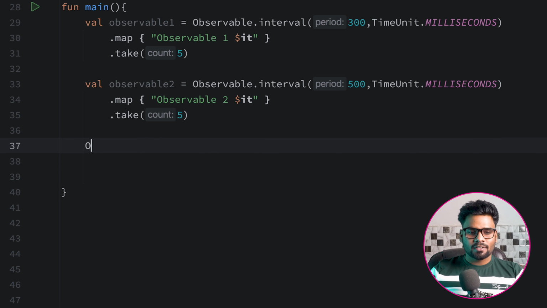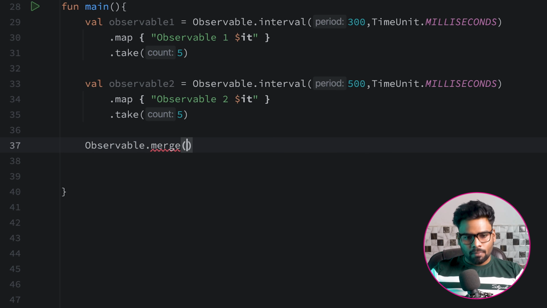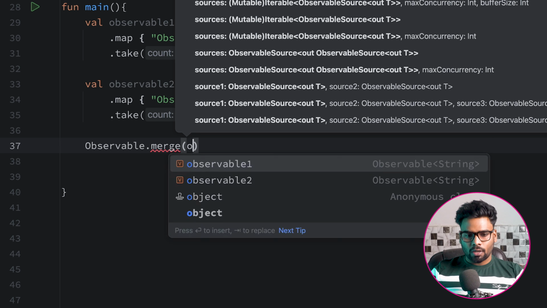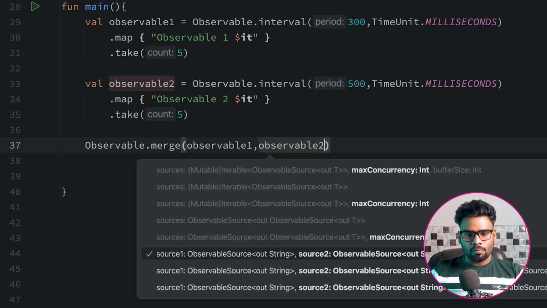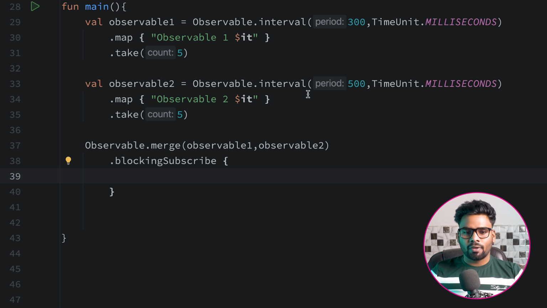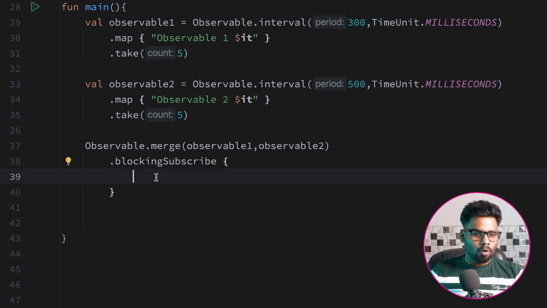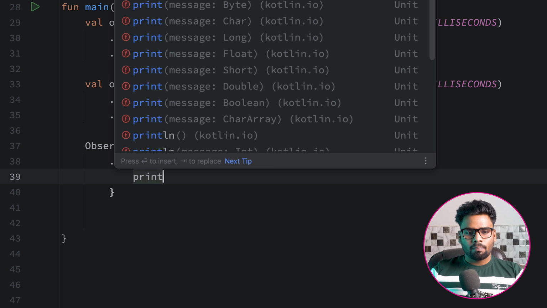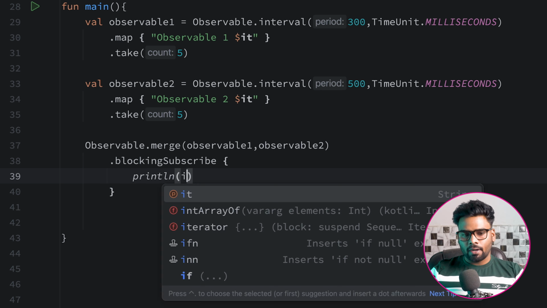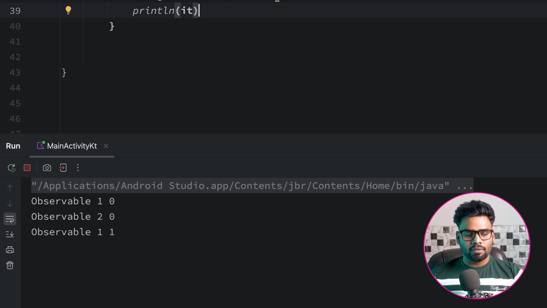Okay, so now it's time to use merge. So observable dot merge, and in this merge you can pass your observable 1 and observable 2, and simply use here blocking subscribe because we are dealing with time. This is the reason why I'm using here blocking subscribe. Use here println and print your emissions. Execute it, and you will see all of the values.